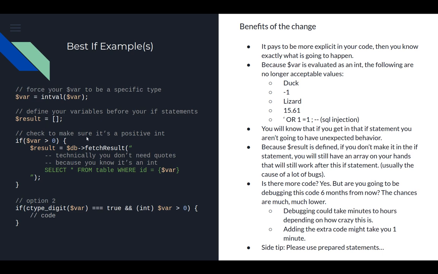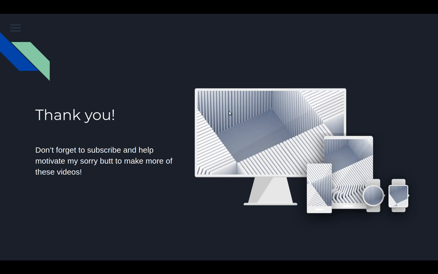So all in all, it's a lot better, makes you feel more warm and fuzzy, and it's not going to take that much extra time, and it's going to save you down the road quite a bit. So that's your lesson for the day.